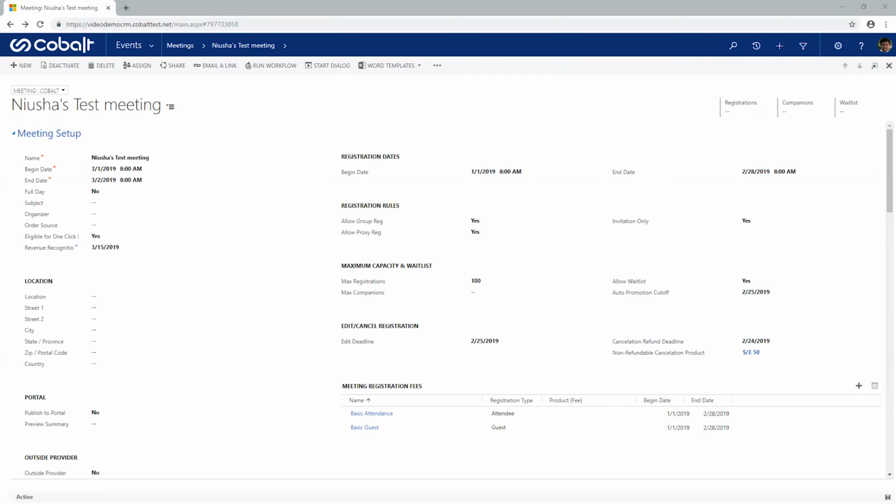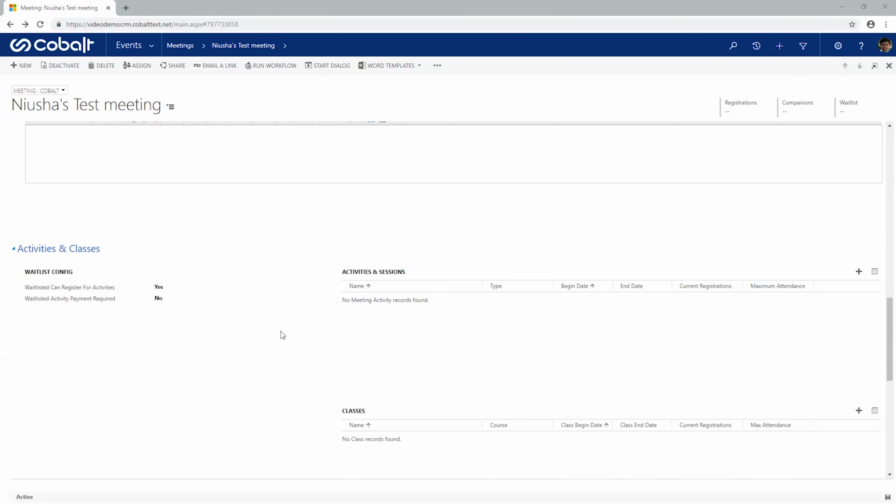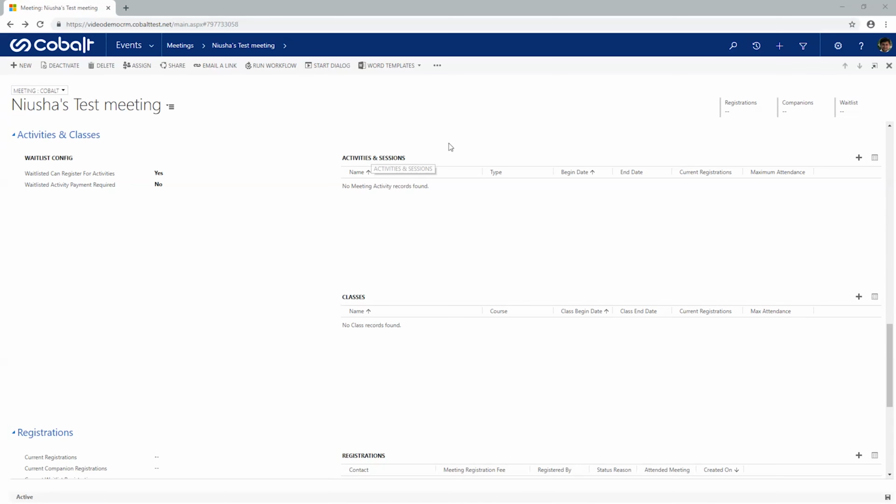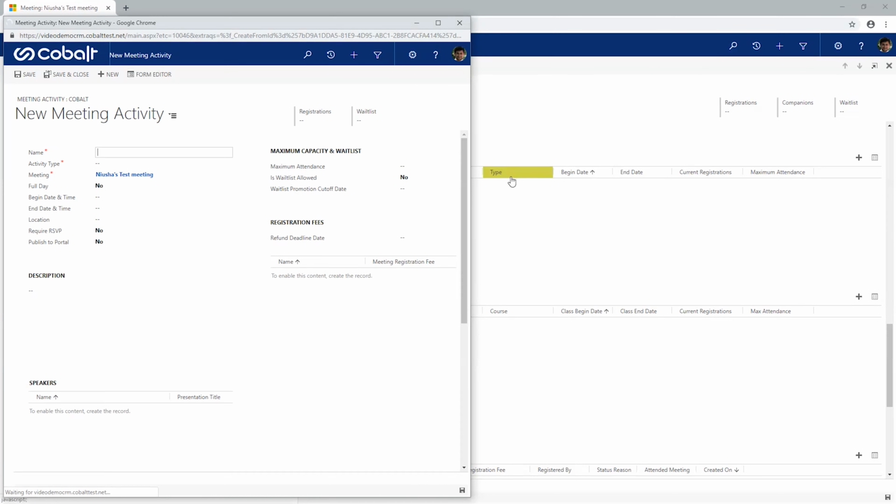To create a meeting activity, we begin in the meeting record. I'll start in the same meeting we'd previously created. Scroll down to the Activities and Sessions subgrid. Click the plus icon in the upper right-hand corner. This will open a blank meeting activity record. Add a value for the name and select an activity type.